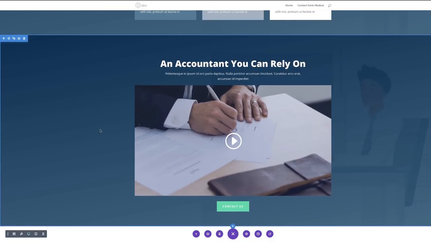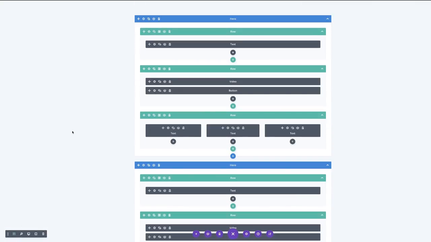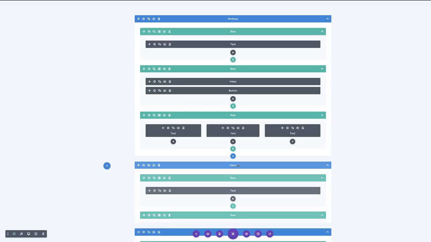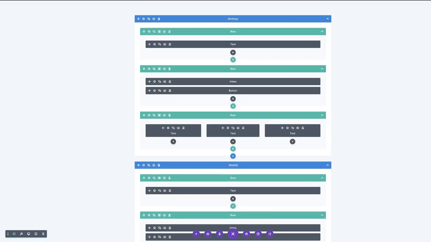What you may also want to do is come over here to wireframe mode. Here on the wireframe mode, we see that we have this hero. You can rename these. So I'm just going to go in here and say desktop. And for this one here, I'm just going to call this mobile, so that when I come in here, I know exactly where everything is.